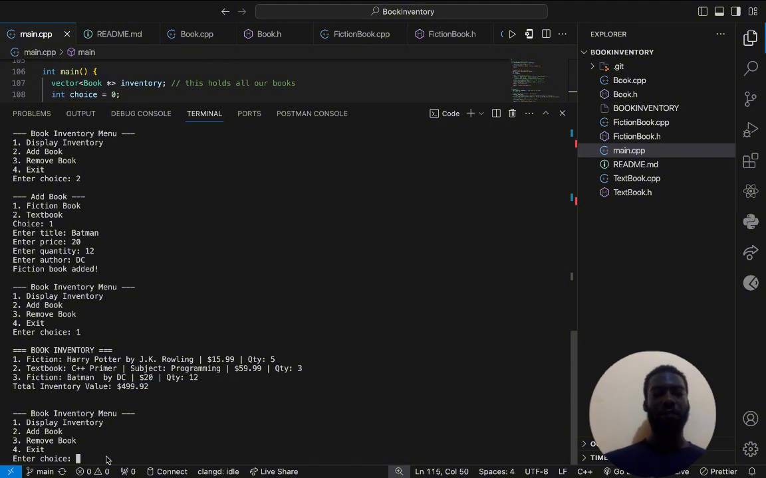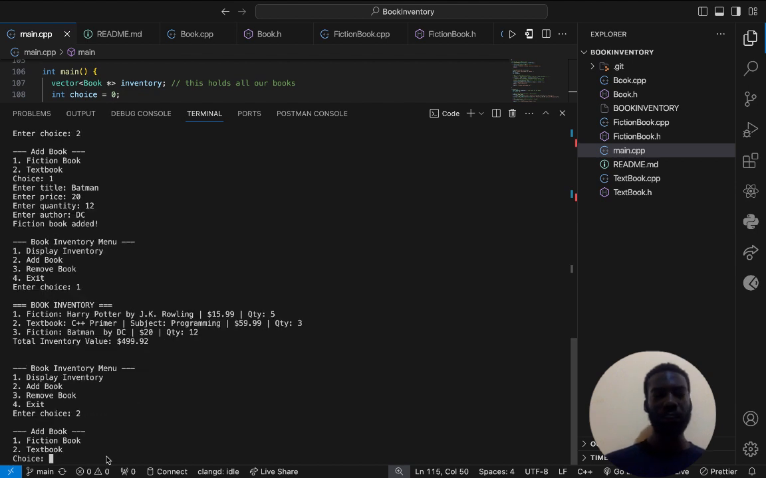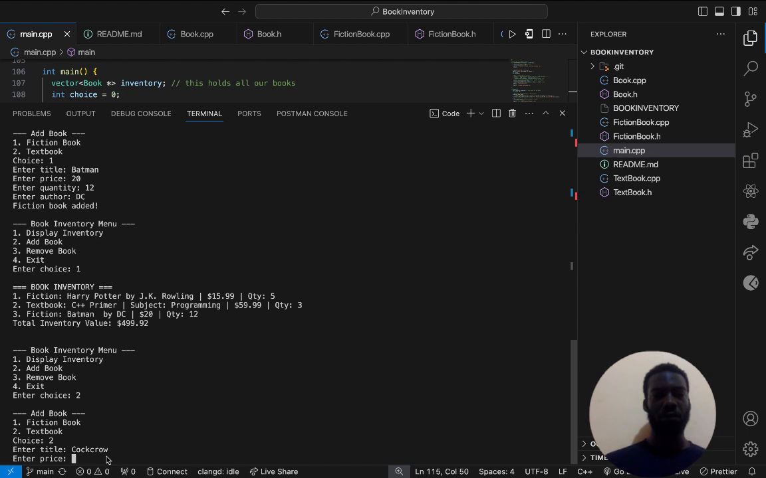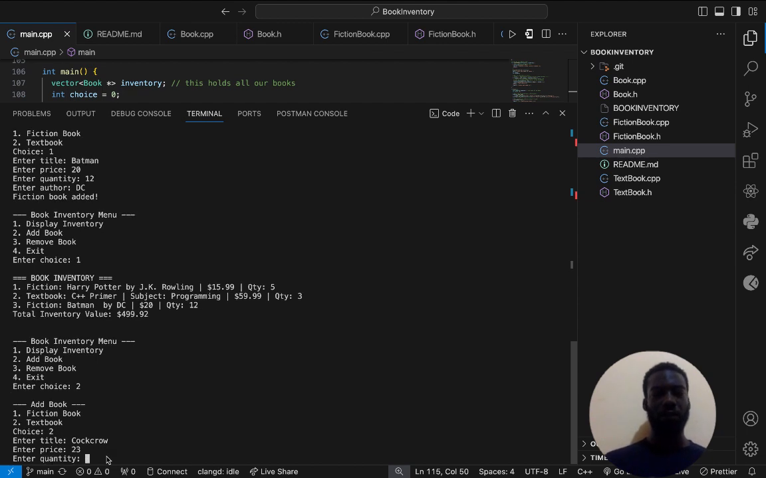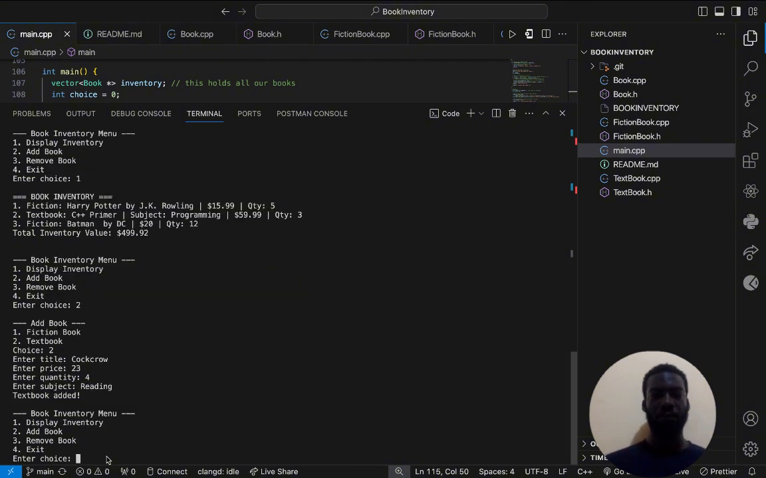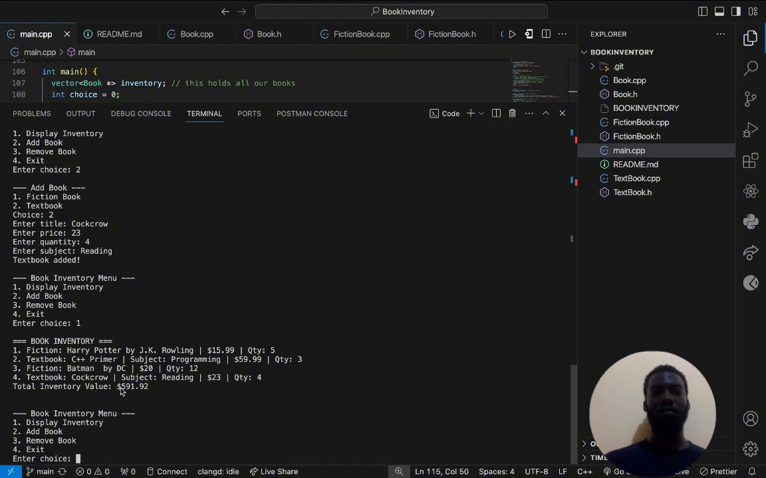Let's add one more book, a textbook. So just title, price, quantity, subject. Okay, so now our previous total was 499.2092. So I'm going to display books, and then finally we are going to see an increment in the final price here because we added extra.